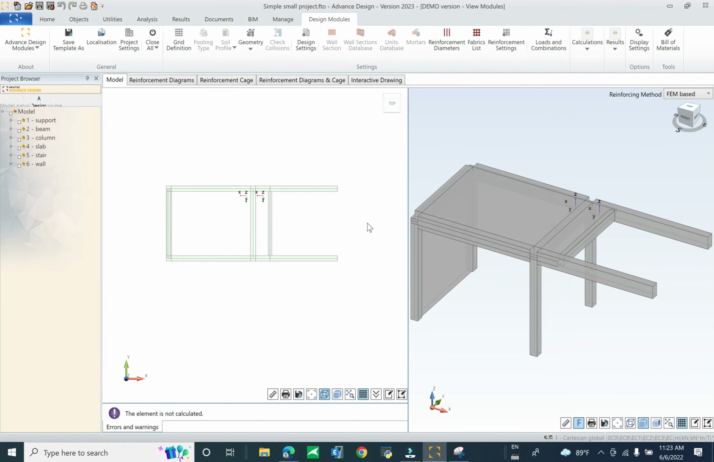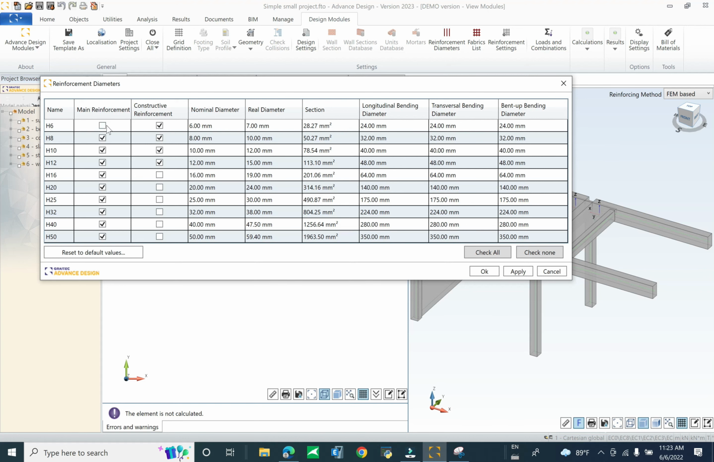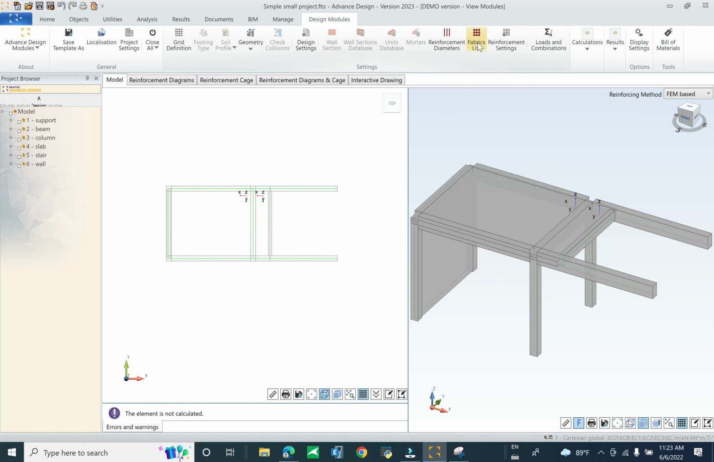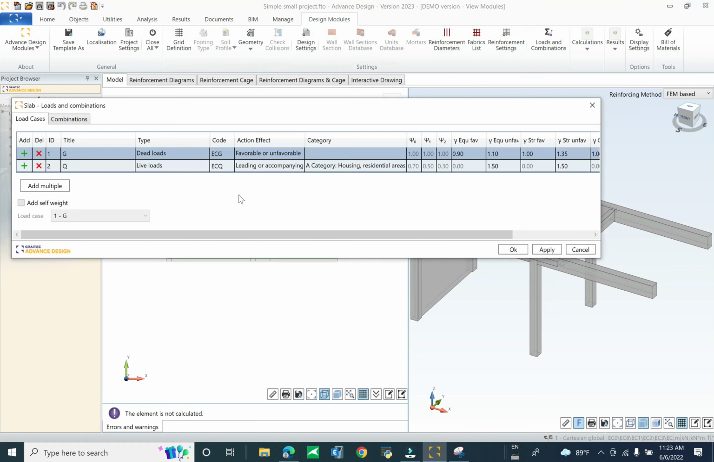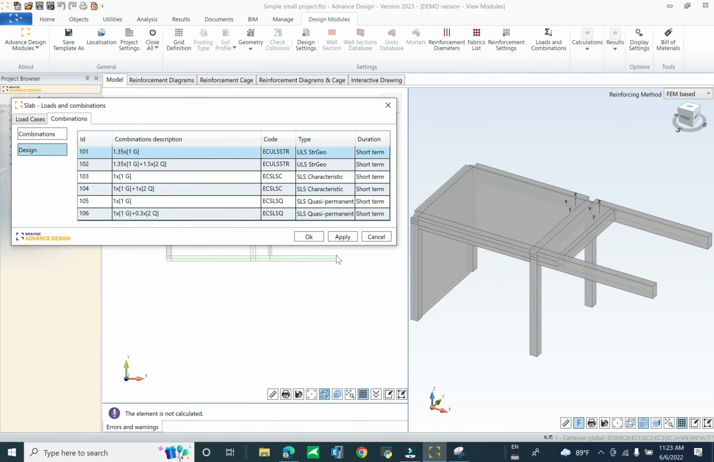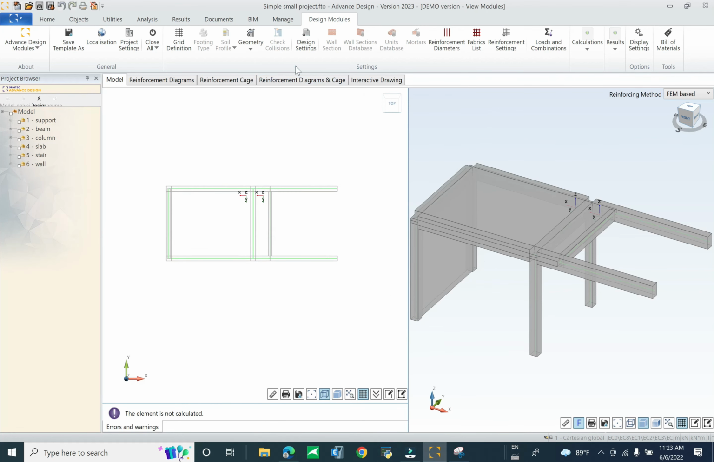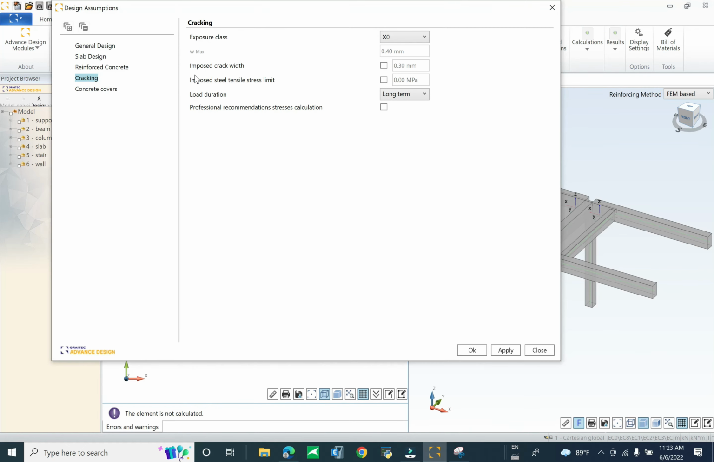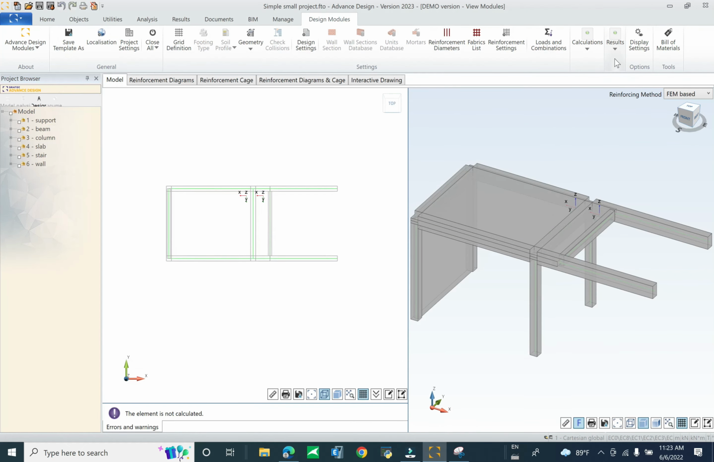Click OK and continue to the rebar diameter. You can select the available rebar in your local area, or select the rebar diameter you want to design. Now I click on the load combination. Okay, we have load combination. Click OK, design setting, and now click on the calculate.